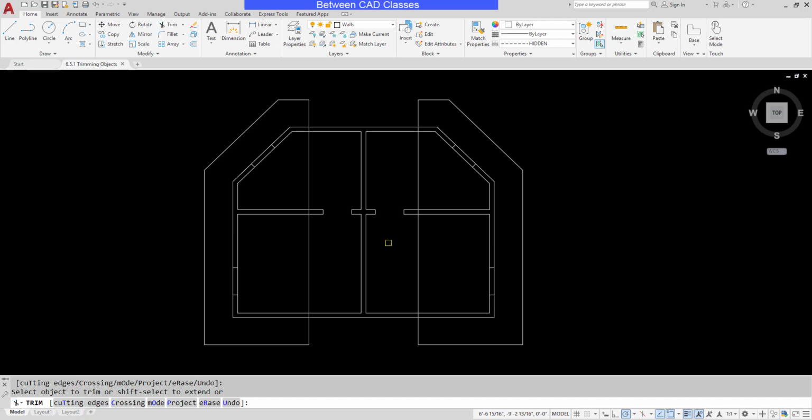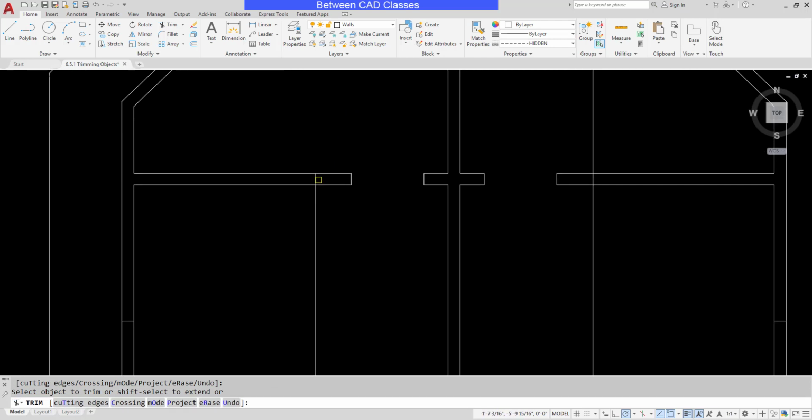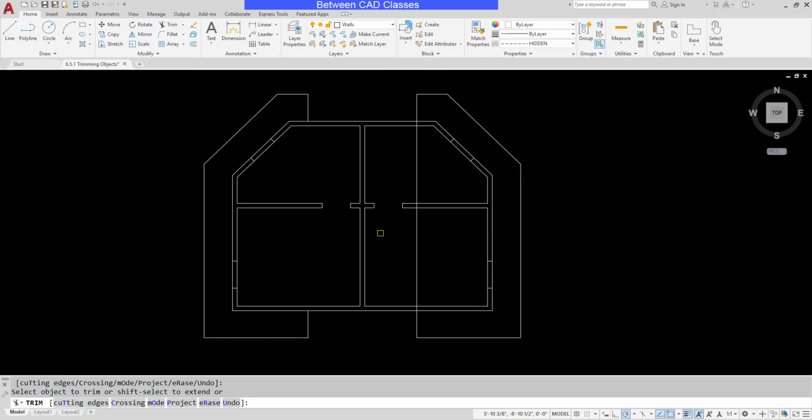Sometimes, however, you may want to specify cutting edges. For example, this vertical line needs to be trimmed completely through this building. As I do this manually, I have to select each line individually. As you can see, this is taking some time to get each segment. Alternatively, I could go ahead and specify some cutting edges and maybe get this done a little bit quicker.